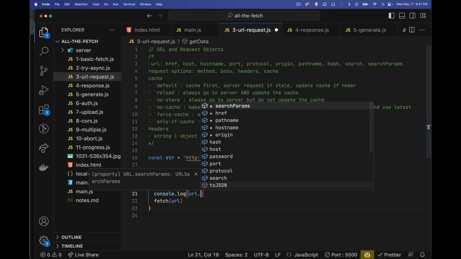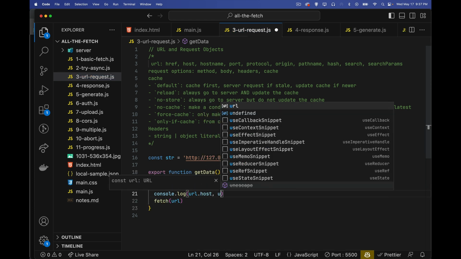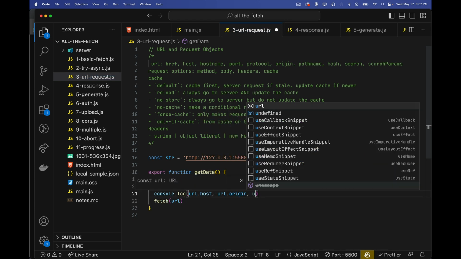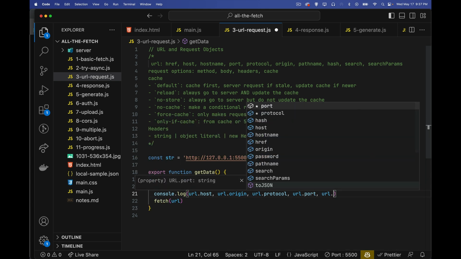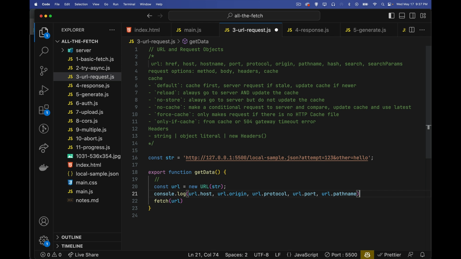Console.log URL.host, URL.origin, URL.protocol, .port, path name, and so on. There's all these properties that I have up here. These are all bits and pieces of what we have inside that URL.